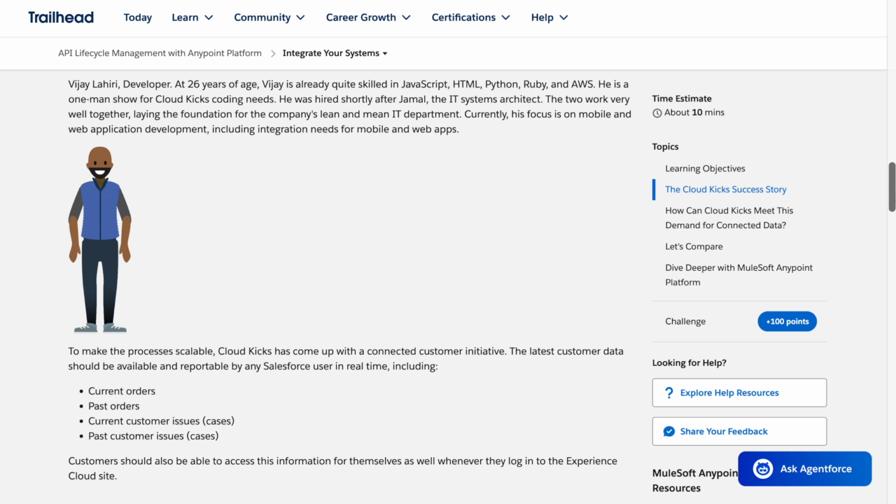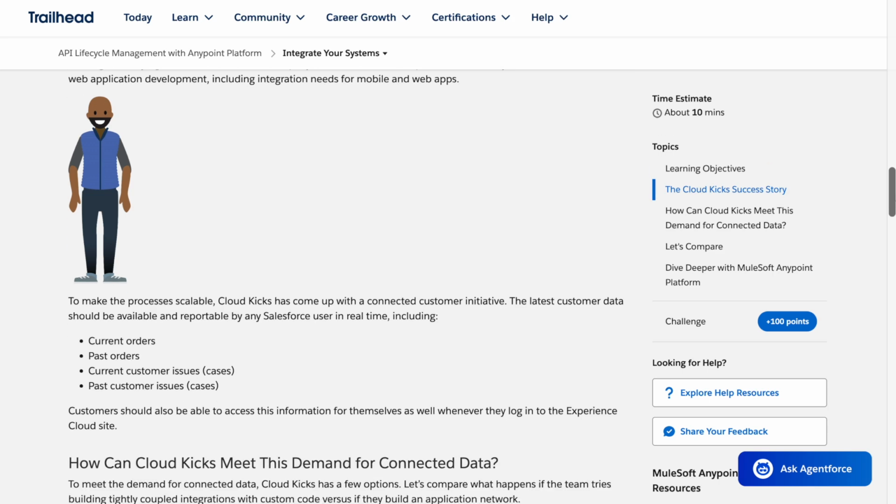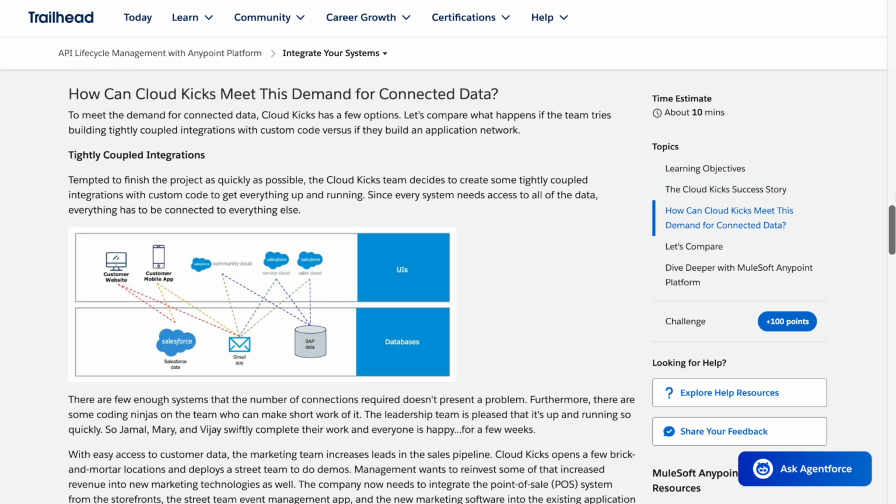To make the processes scalable, CloudKicks has come up with a connected customer initiative. The latest customer data should be available and reportable by any Salesforce user in real time, including current orders, past orders, current customer issues and cases, and past customer issues and cases. Customers should also be able to access this information for themselves whenever they log in to the Experience Cloud site. How can CloudKicks meet this demand for connected data?